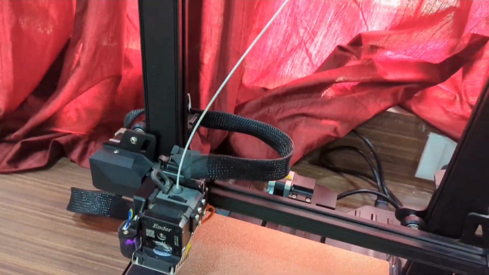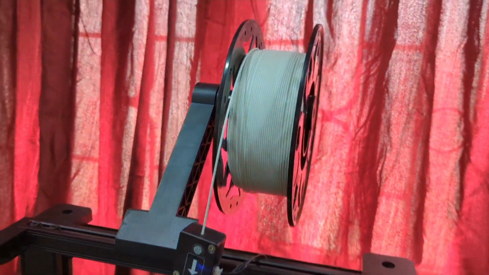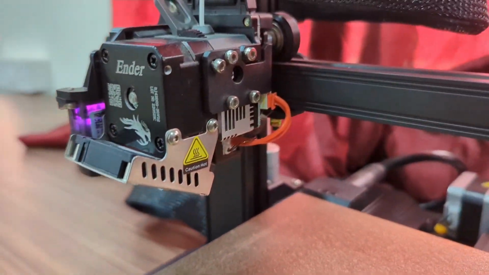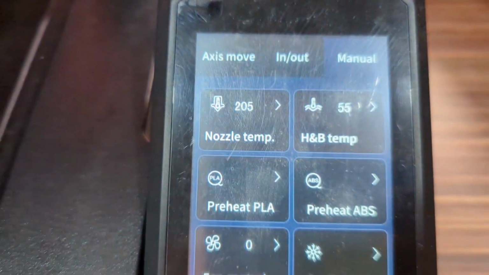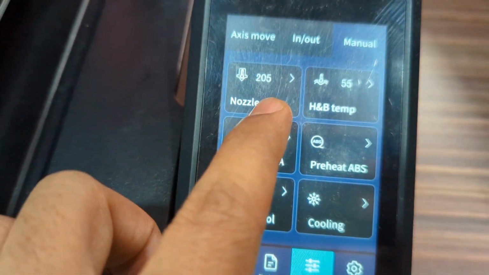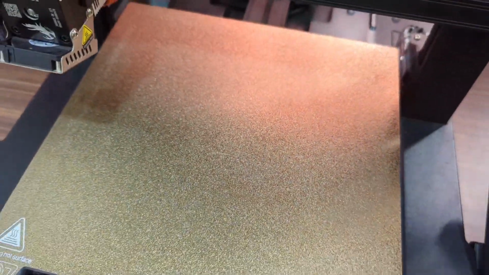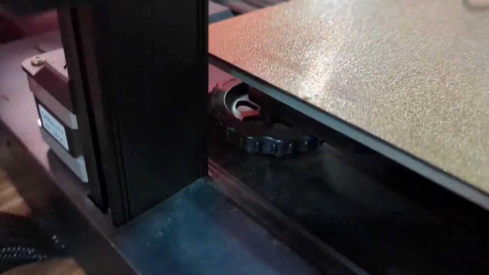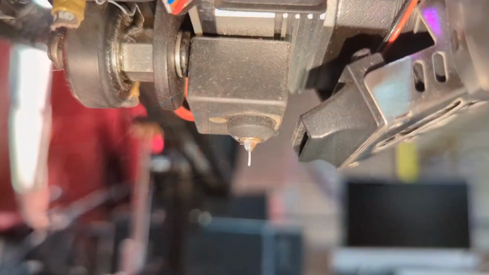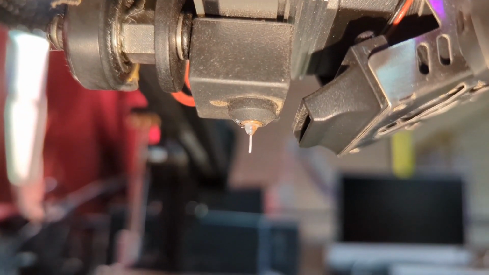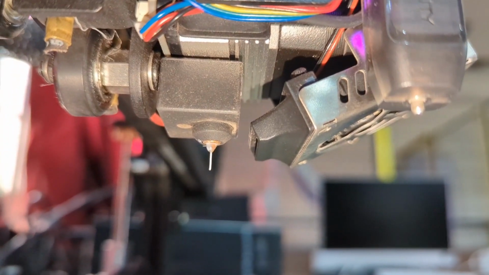So this is the PLA filament. The PLA filament melts at a nozzle temperature of around 200 degrees Celsius. So we have kept the nozzle temperature at around 205 degrees Celsius, and the bed temperature is around 55 degrees. Here you can see this is the nozzle. Here you have the nozzle, and the filament is coming right away.